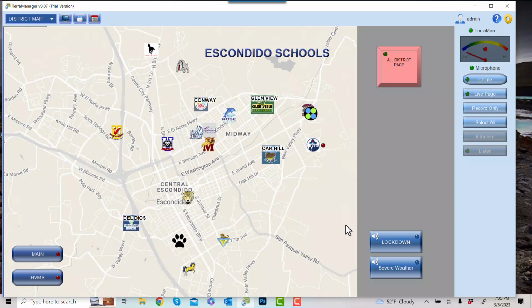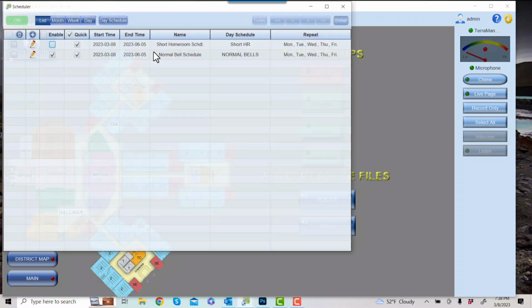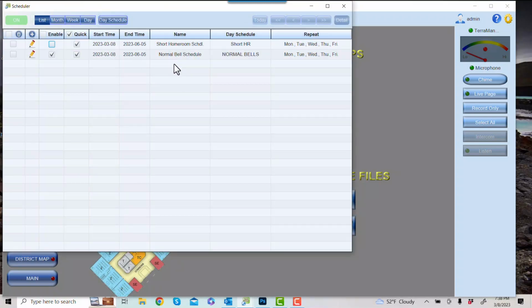There's a lot of options you could do with the Terra-Manager GUI as far as paging, intercom, group buttons, district-wide or on the local level. Another thing we have with Terra-Manager GUI is a really easy and very feature-rich way of setting up your schedules for your bells or any other scheduled event you might want to do. So if I look at my schedule, I just programmed a couple of schedules here. One is a normal bell schedule, and I just did a quick short homeroom schedule for demonstration purposes.